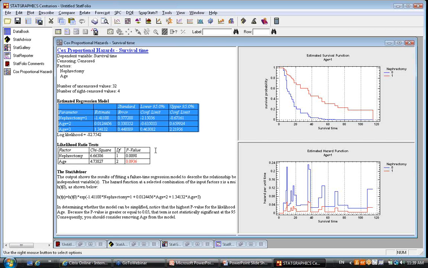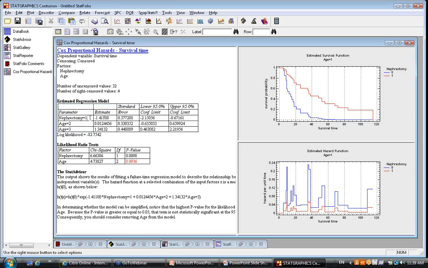Now, in this case, the baseline group was the first value of nephrectomy and the first value of age. So the baseline group would have been patients that were not given a nephrectomy and also were in age group 1. It added, as we would in a normal regression model, indicator variables to differentiate between the groups. Now, in the case of nephrectomy, you'll see that where it says estimate, that's the beta, the coefficient on nephrectomy is minus 1.5.